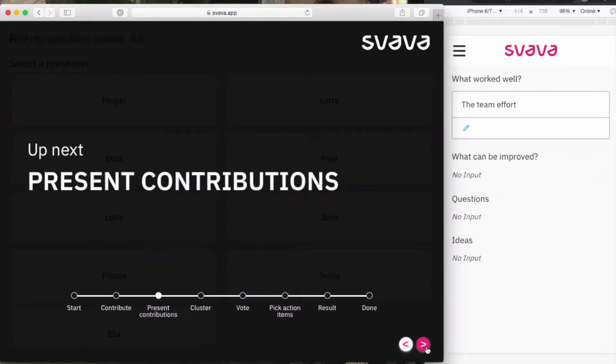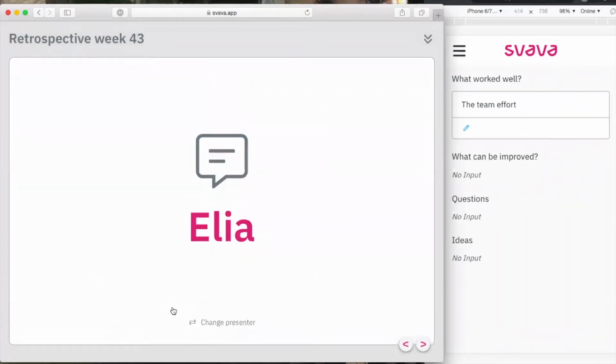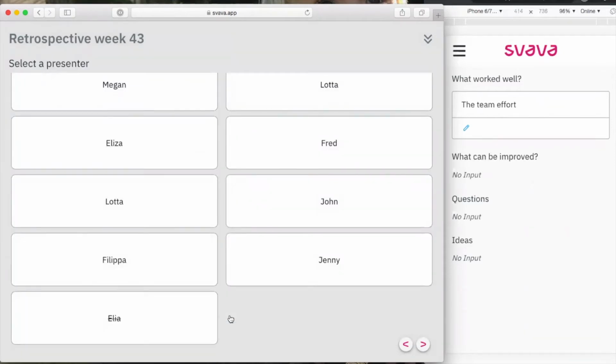In this step, you will ask your participants to present their contributions. Pick the person that you would like to present and give them some time to share their input. When everyone has presented, head to the next step.